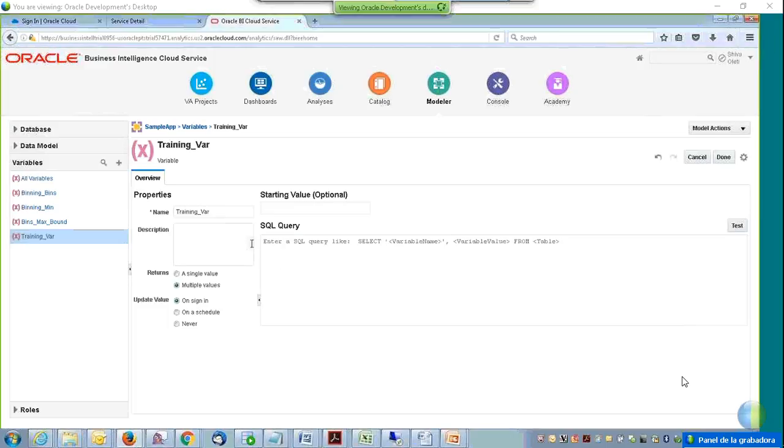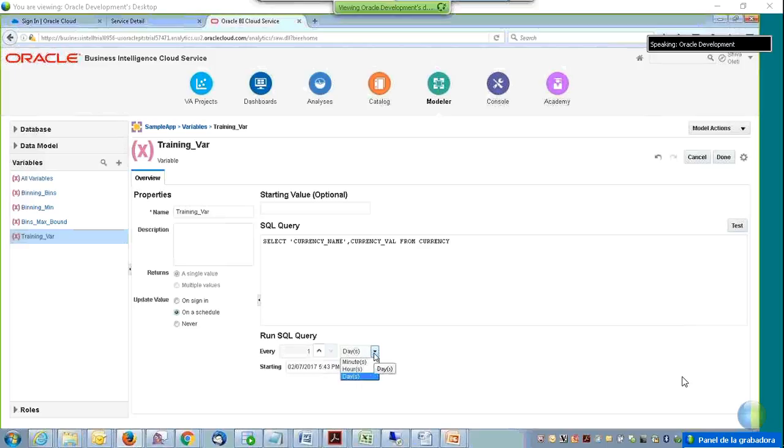Then we have the update value. So you have your on sign-in. On sign-in will pretty much work like your session variable. Then you have on a schedule. So when you select on a schedule, it says you can run the SQL query on a daily basis, on an hourly basis, on a minutely basis, starting from a particular start date. So this is pretty much similar to your repository dynamic variable. Then you have your never.